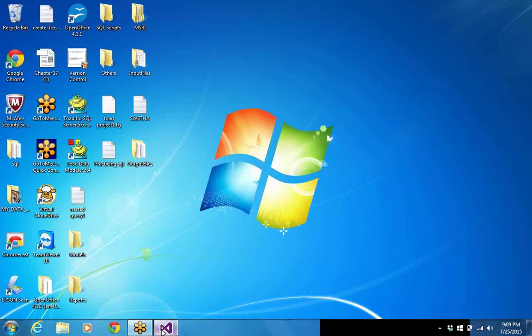The hierarchy is what exactly? You have a solution. Under the solution you have a project. Under the project you have a package. But packages are not logically connected to any type of container. So they are going to exist independently.